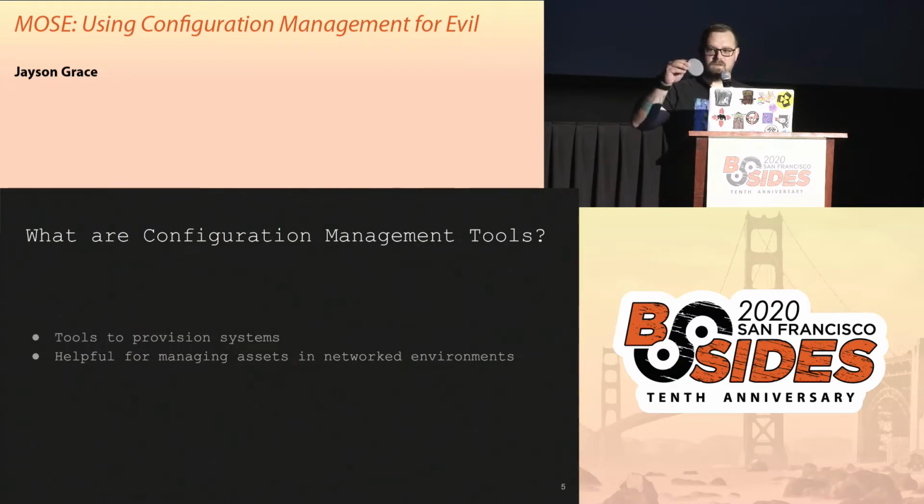Also, some awesome dude gave me this DEF CON New Mexico sticker. I don't know who you are, but this is awesome.